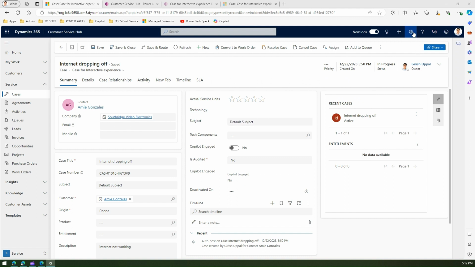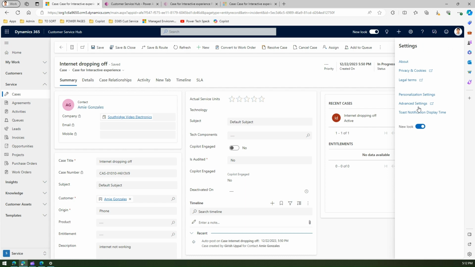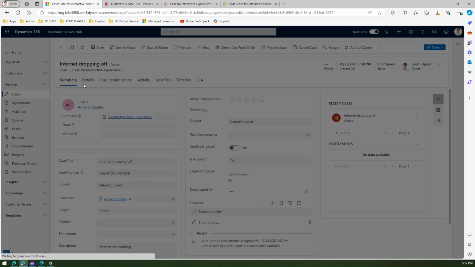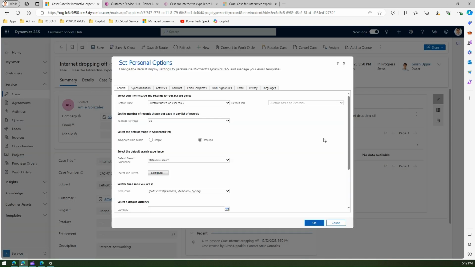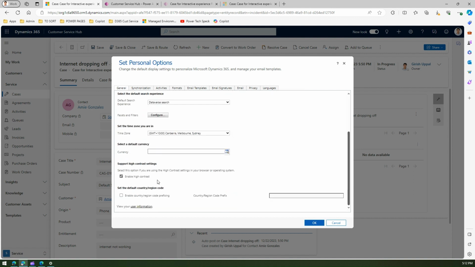So remember, again, go to settings, personalization settings, and under general you will be able to see something called high contrast mode. You need to just turn this switch on. So that's it, folks. This is one of the useful functionalities from an accessibility perspective in the Dynamics 365 Customer Service Hub application.